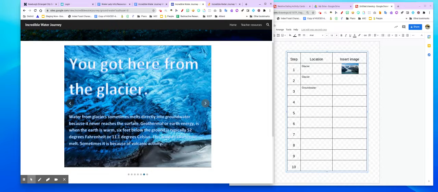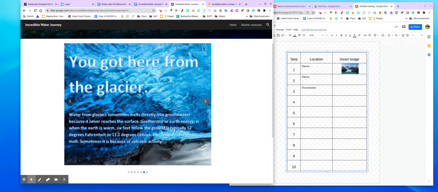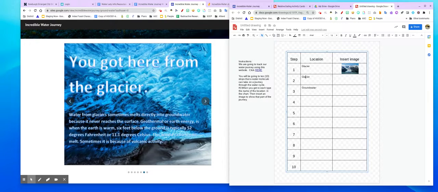Water from glaciers sometimes melts directly into the groundwater because it never reaches the surface. Geothermal, or earth energy, is when the earth is warm. 6 feet below the ground is typically 52 degrees Fahrenheit or 11.1 degrees Celsius. It's kind of warm. This would cause ice to melt. Sometimes it is because of volcanic activity. So the water can go from the glacier directly to the groundwater.